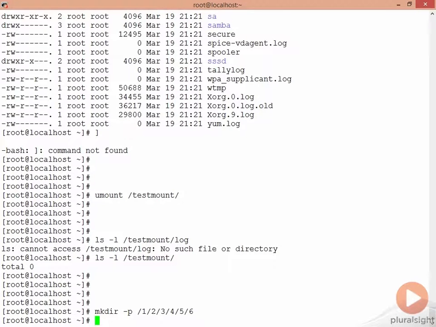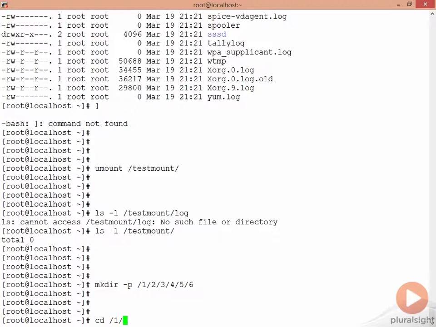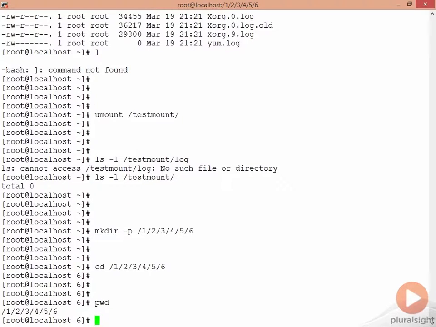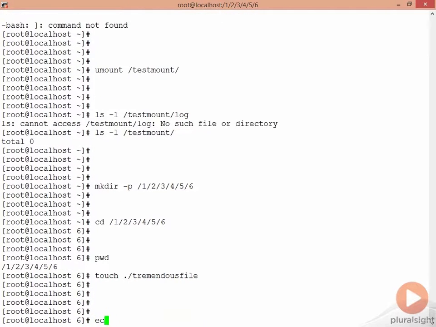Now, let's check that all of that worked. So we'll cd into that directory and let's print our working directory. Cool. Here we are in our new mount point. And actually, yeah, let's take this opportunity to create a new file here and show that we'll lose access to it when we mount our file system here. So let's touch, we'll call it tremendous file. And then let's echo some text into it. So let's echo yee-haw into tremendous file.